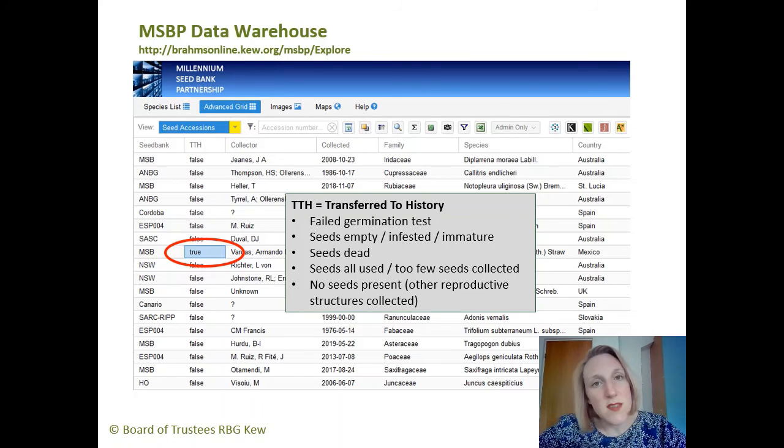Or if those seeds are immature. Perhaps all the seeds are dead, and they were particularly concerned about post-harvest handling. So, for example, perhaps the seeds have been collected and they were perfectly fine, but then they were left in a hot car and unfortunately have died.